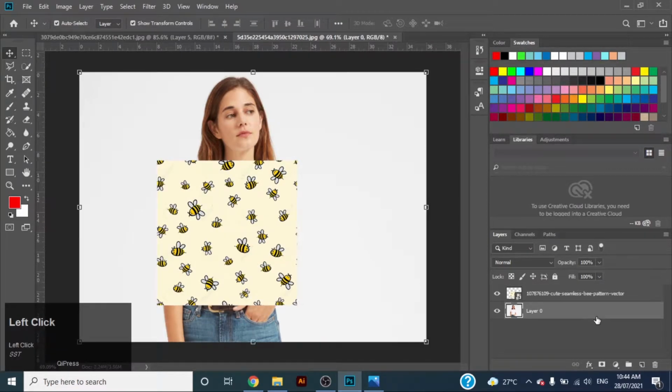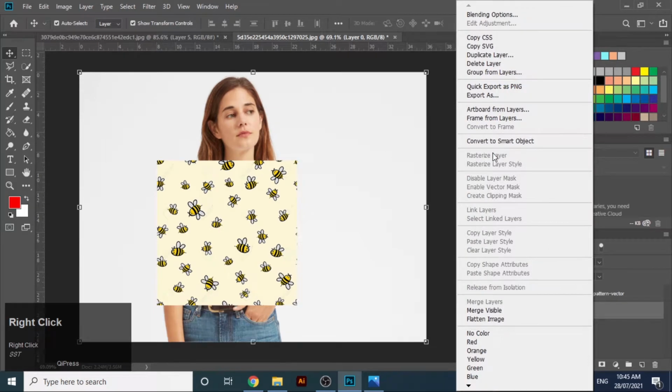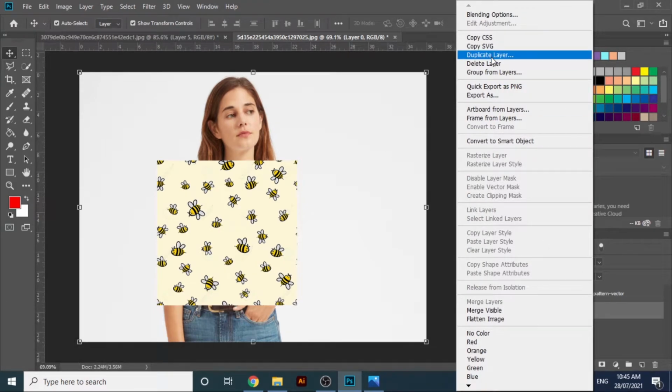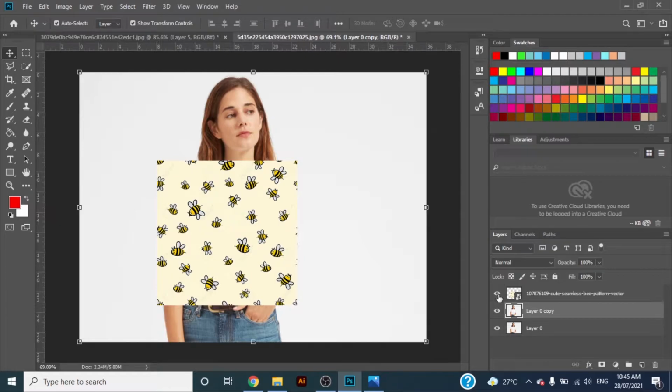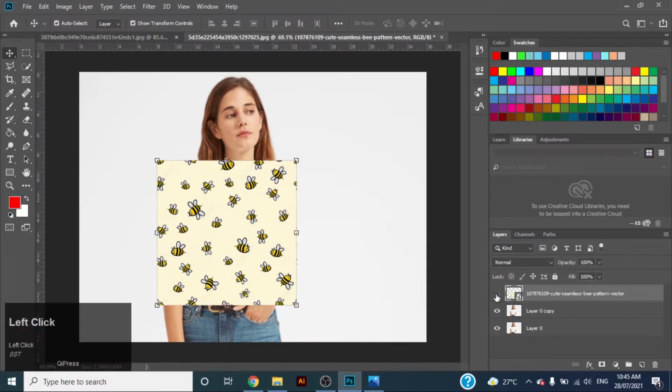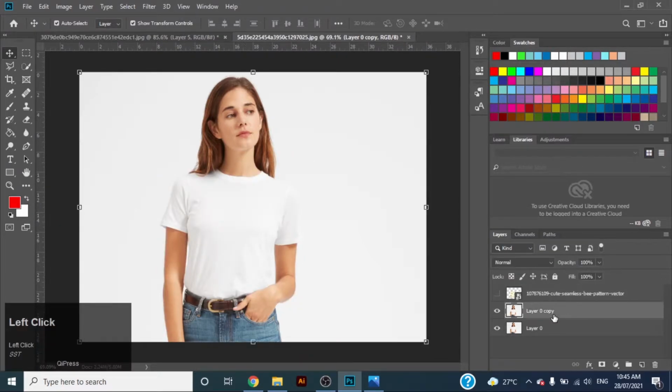Now, duplicate the subject layer. To duplicate the layer, right-click and select the duplicate layer. Or you can do this by dragging it to the New Layer button in the Layers panel. Hide the pattern layer.